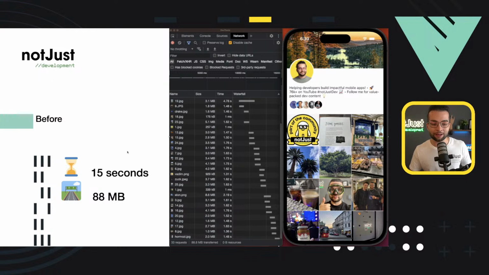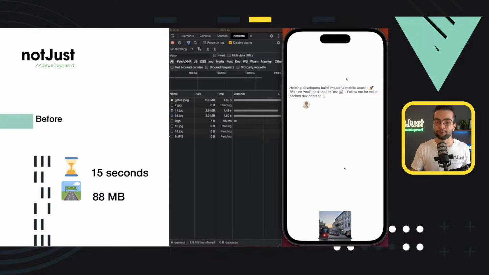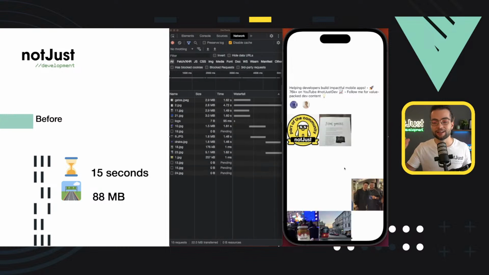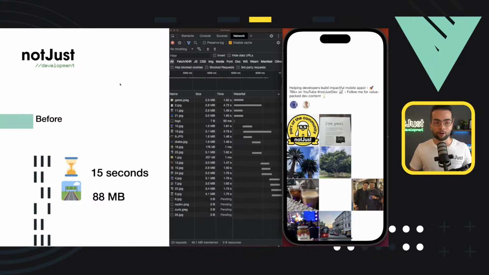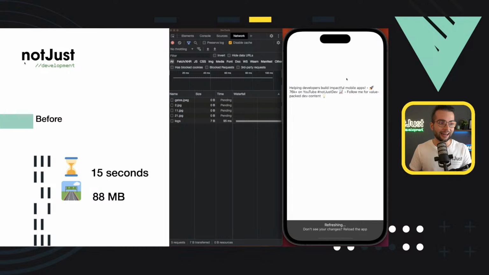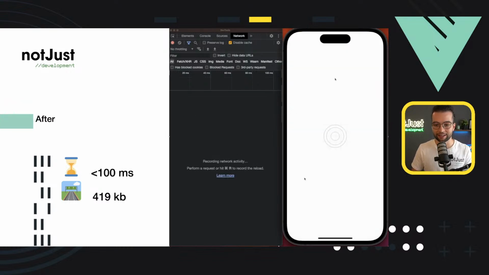It not only increases the amount of data that is being downloaded, because in total all of these images were 88 megabytes, but it also impacts the user experience because you have to wait 15 seconds just to see all the images loaded. Well, we're gonna fix this issue, and at the end, our application will load like this.